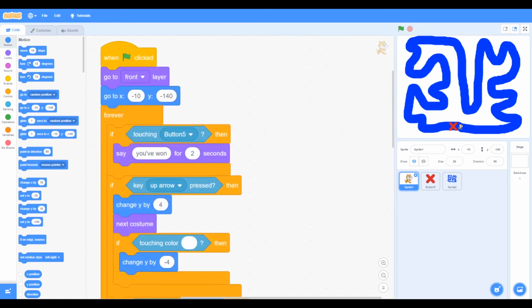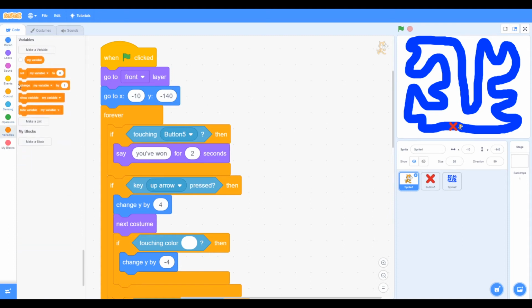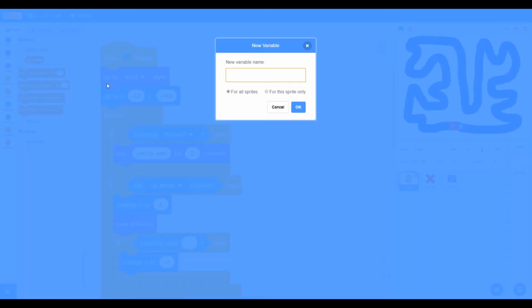Something new that we're going to add to this task from the task previously is we're going to time the race. So we need to add seconds and potentially minutes. So we can start with a variable. So we can make a variable and call this seconds.